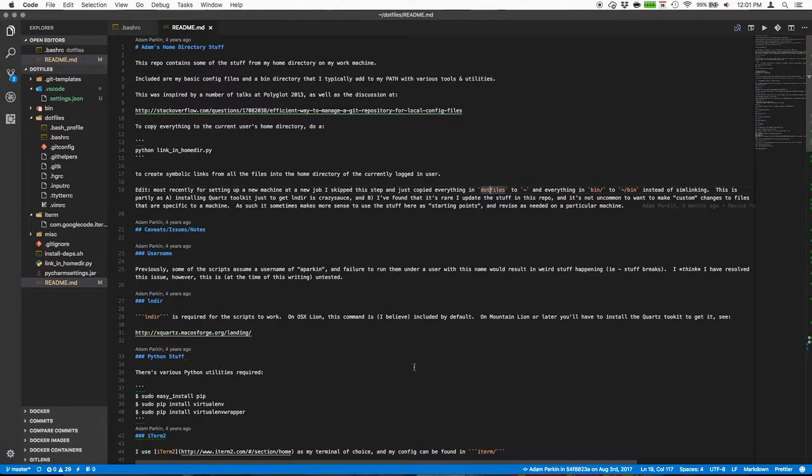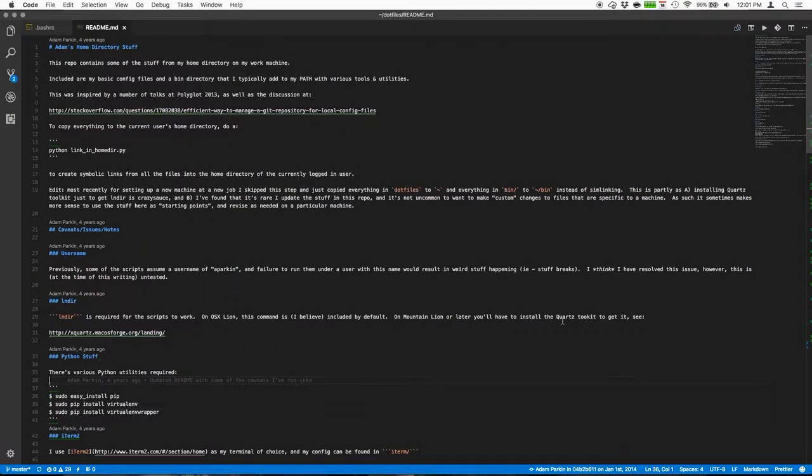So I have all my settings copied from my other machine to this machine, including my theme, which is, of course, extremely important. Look and feel is the most important thing.